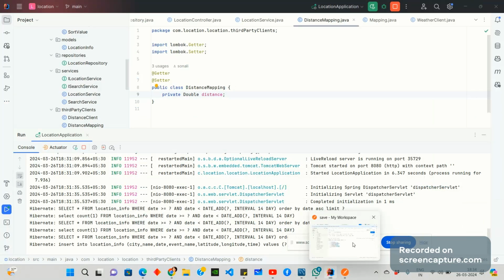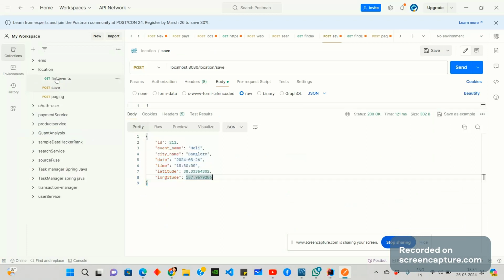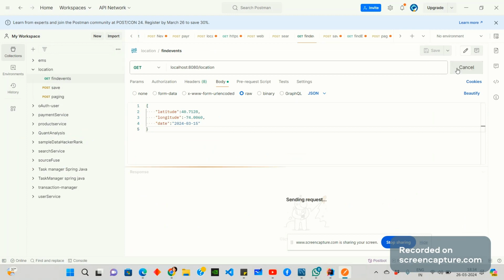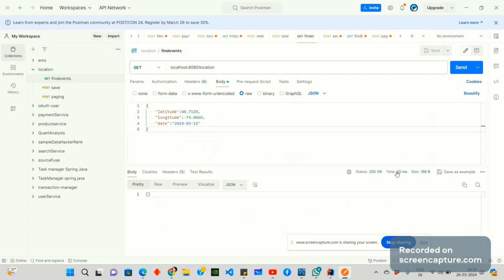I have one more API which, if we give latitude, longitude and date, returns the data. This is the same test case I have taken, which was mentioned in the document or assignment. Let me just send it. You can see the process time is very less, 20 millisecond. It is returning an empty list because there is no data having latitude 40 point this much and longitude this much. That's why it is returning an empty list.